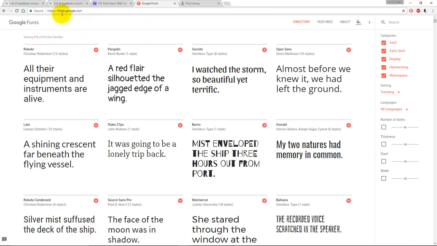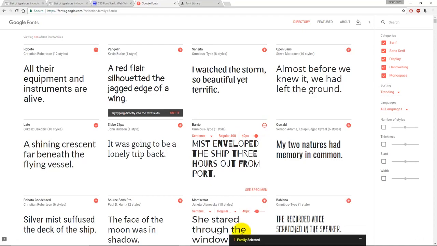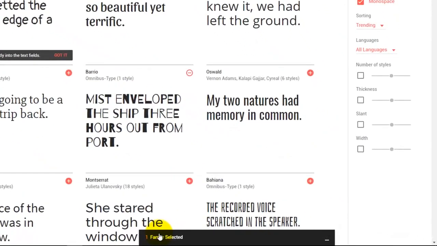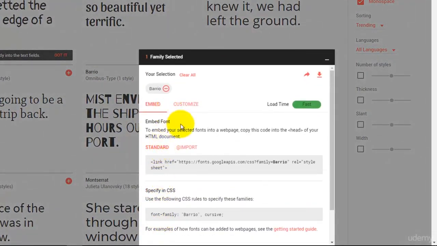So if you come to fonts.google.com, you're basically looking at a directory of a lot of font families. And you can clarify what kind of fonts you're looking for, maybe something like handwriting, monospace, trending, and maybe you're looking for a specific language, etc., number of styles, thickness. So let's look at one that's really obviously not a font that comes on your computer. So this one right here, Barrio, let's click on that. I'll click on the plus sign to add it. And here we see the family selected. So now if I click on that, I see this right here.